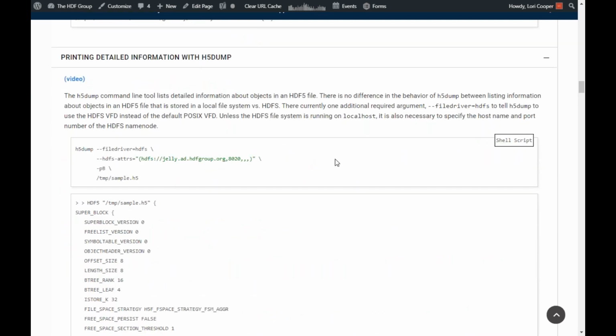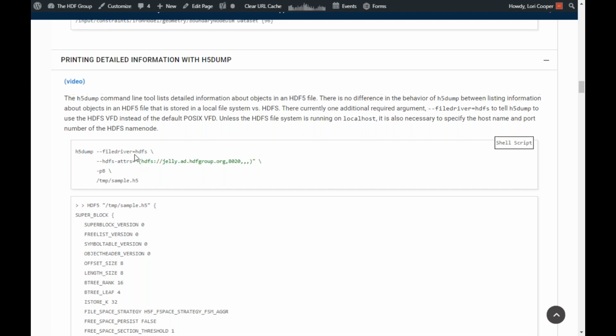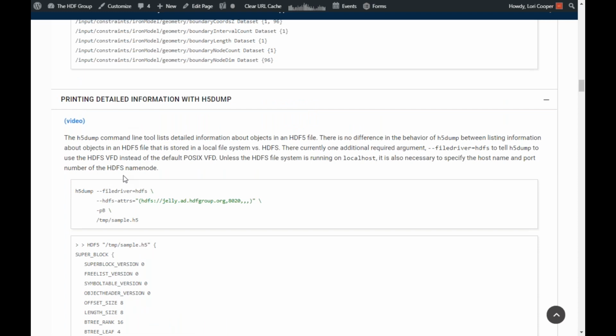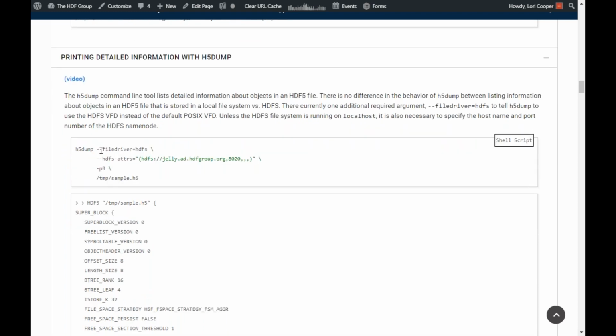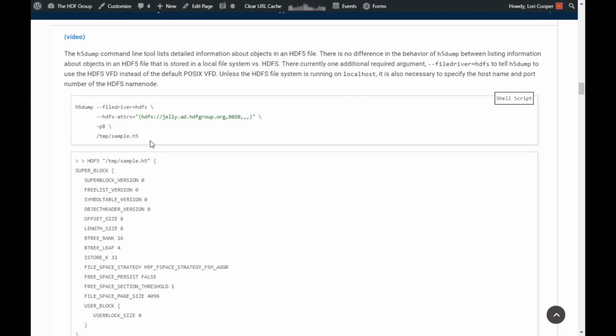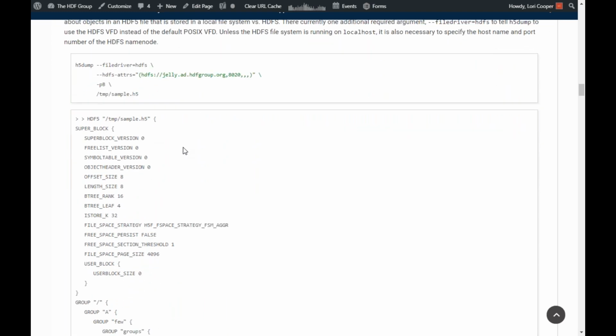The same goes for h5dump. So all the tools that support accessing HDF5 files with different virtual file drivers can support that. Unfortunately, between the tools, and that's more for historical reasons, the naming of the options that support using different VFDs is not consistent. So we just saw in h5ls, it's --vfd. For h5dump, it's --filedriver. So I apologize for that, but there's nothing I can do about that at the moment.